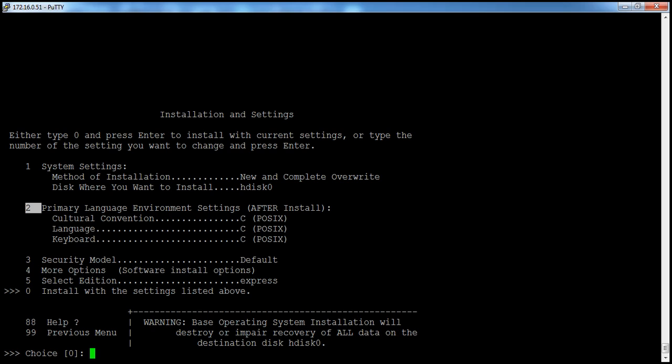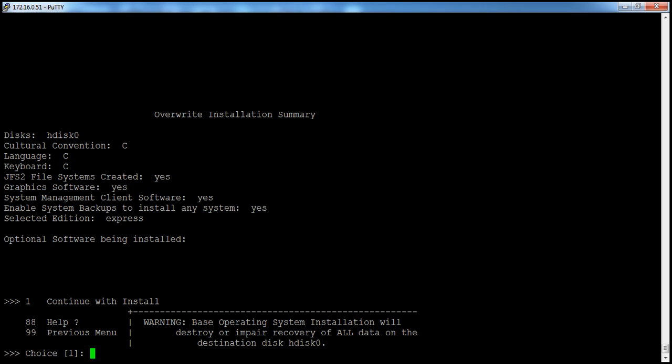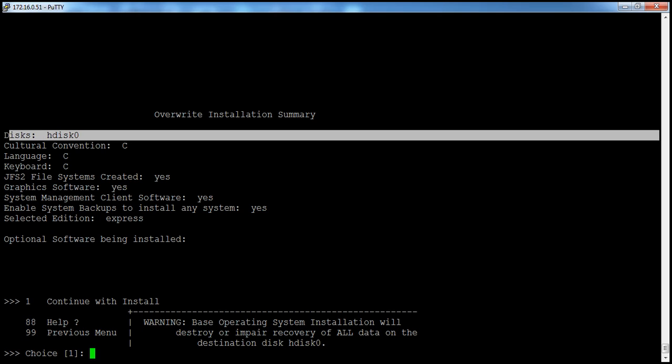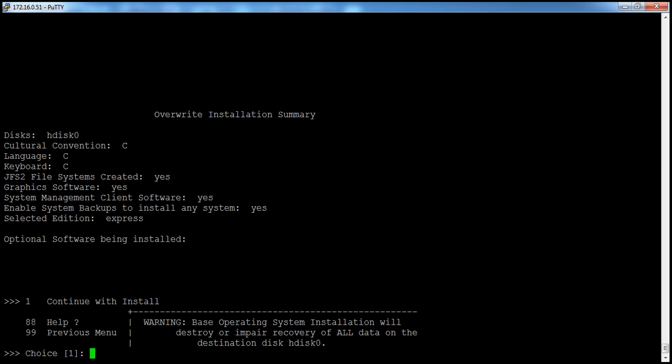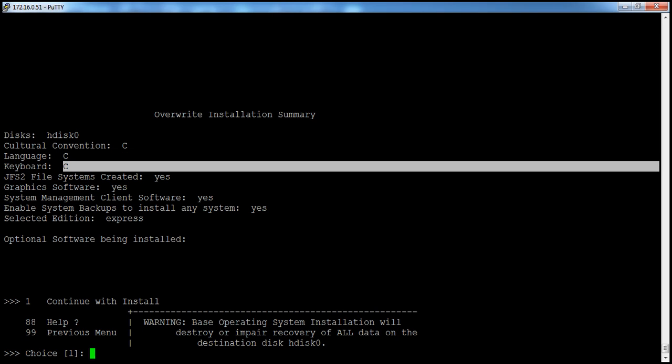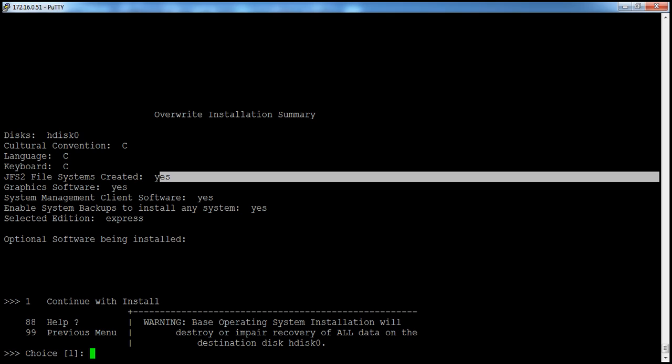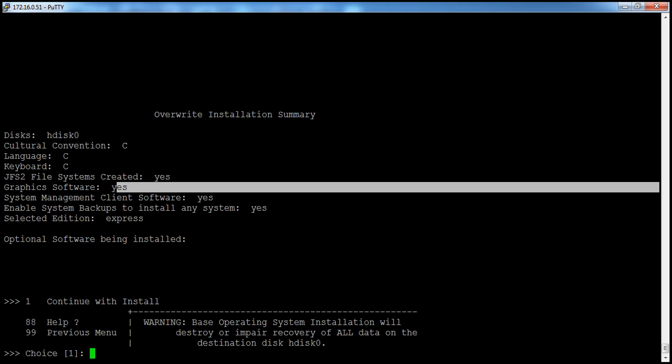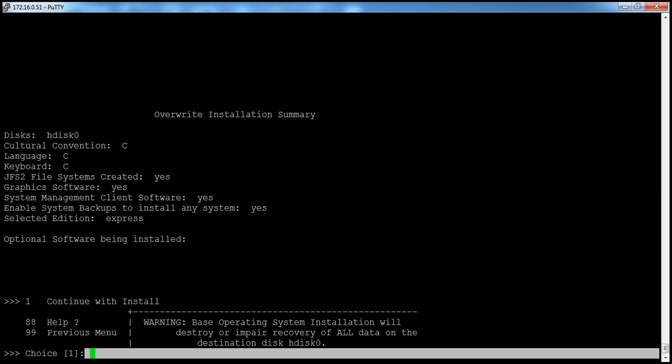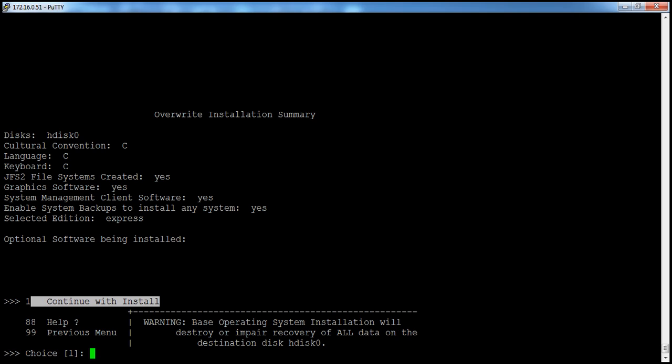Now I'm going to continue with the default settings. Type 0, or you can press enter, because 0 is the default value here. Press enter to start the installation. This is the final summary. We are going to install the operating system on disk 0, with the cultural convention C and language C. JFS2 is the default file system in AIX 6.1, and graphical software will be installed, along with all the remaining tasks. Now I'm going to continue the installation. Press 1 to continue and press enter.